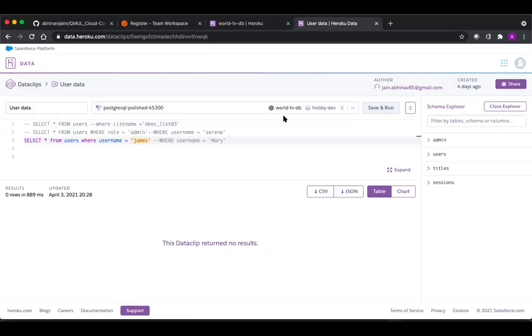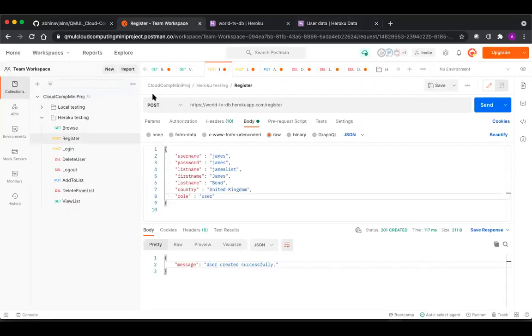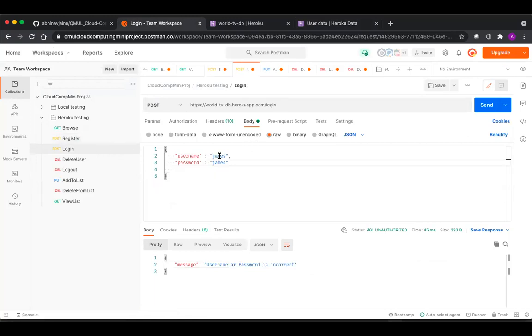As you can see, James has been created, and it's visible that the password has been hashed, so we are not saving a plain text password. Now let me try to log in with this user.